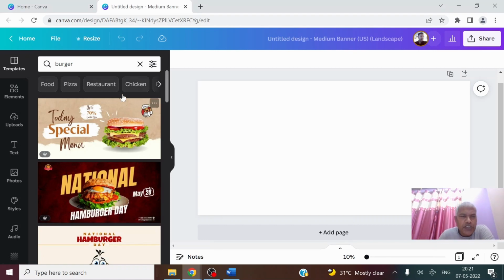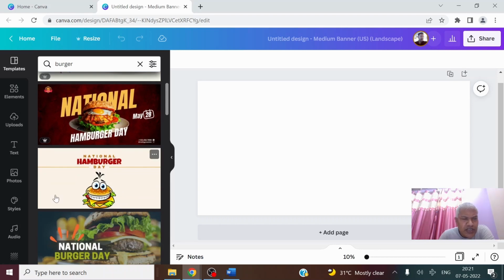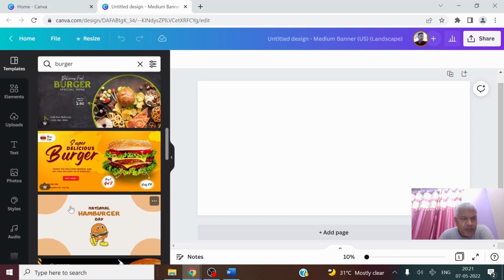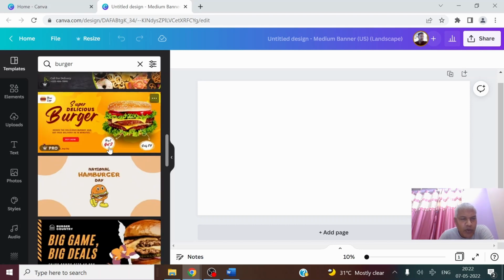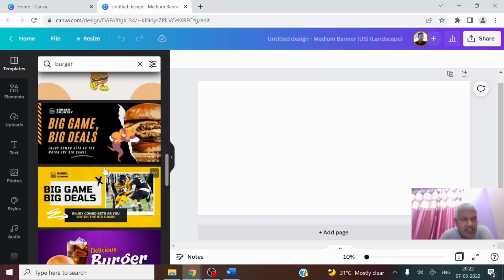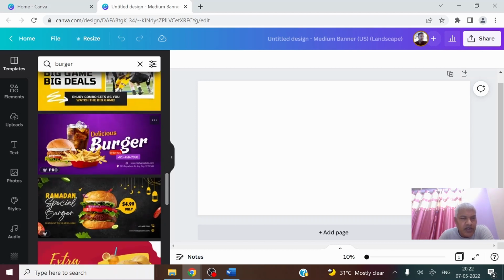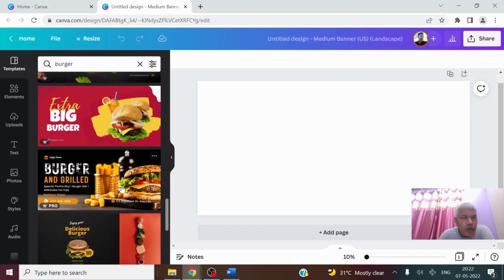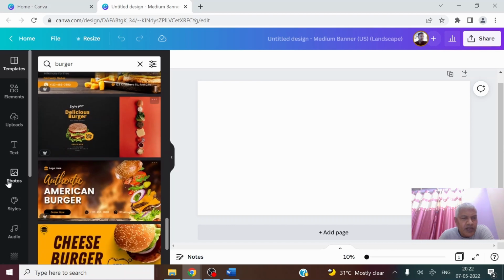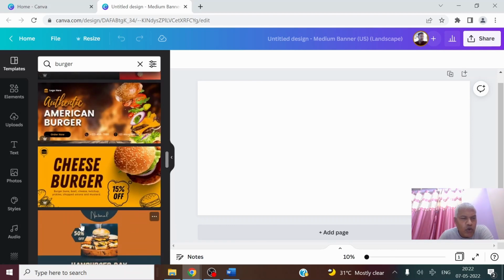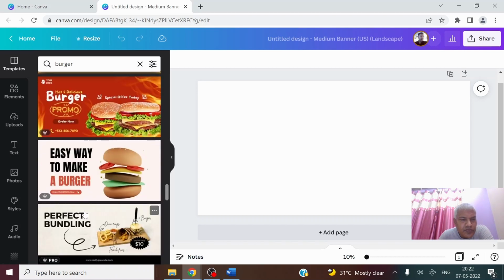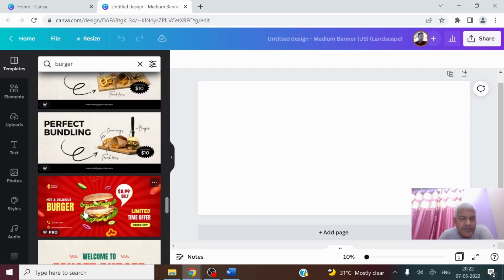A few options are shown on the left. Today's special menu, then National Hamburger Day, then National Burger Day. There are plenty. Super delicious burger, buy one get two free. There are a couple of interesting things. Delicious burger with a drink. Then you have extra big burger. There are various different types of banners. Whichever we want to have, we can choose. You can navigate and see.